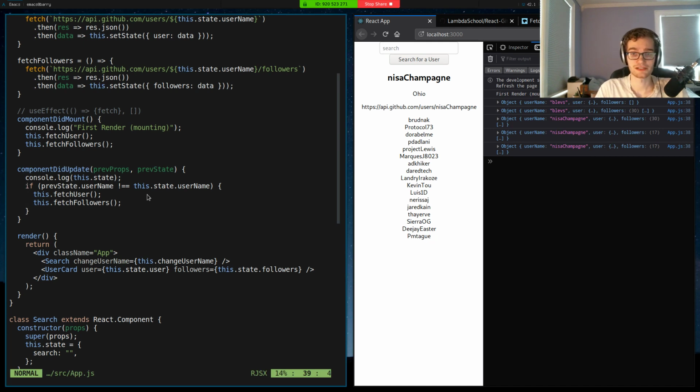Because component did update runs every time we call this dot set state, every time we change our state. So what's going to happen is if I took these away, then every time our component updates, we're going to call fetch user and fetch followers, which is going to hit the API, which is going to set our state, which is going to trigger a re-render, which is going to run component did update, which is going to call fetch user and fetch followers again, and now we've entered an infinite loop and the API bans us. I don't want to do that.